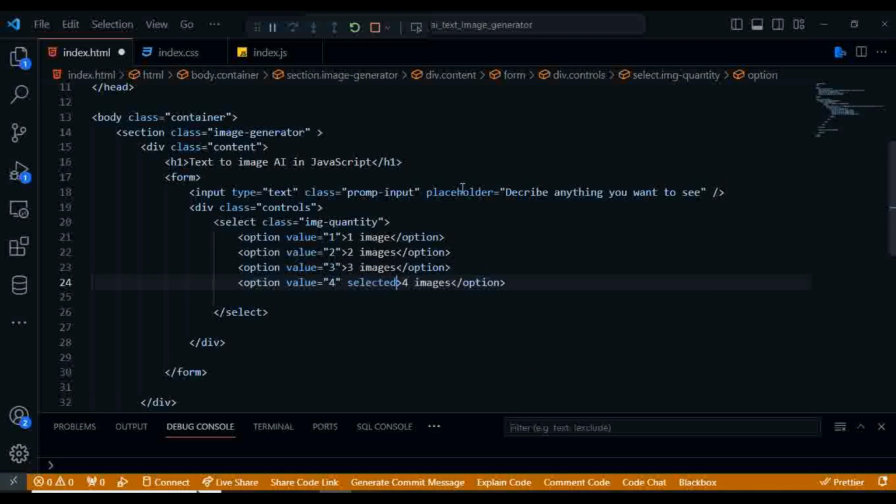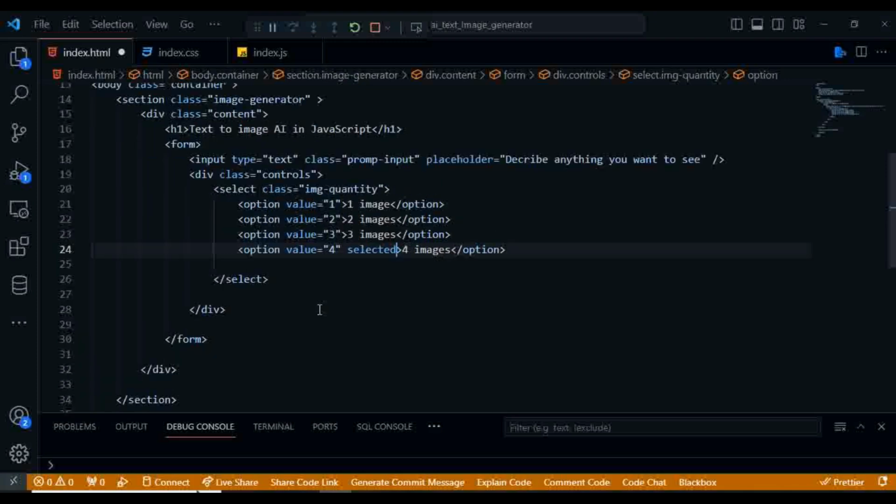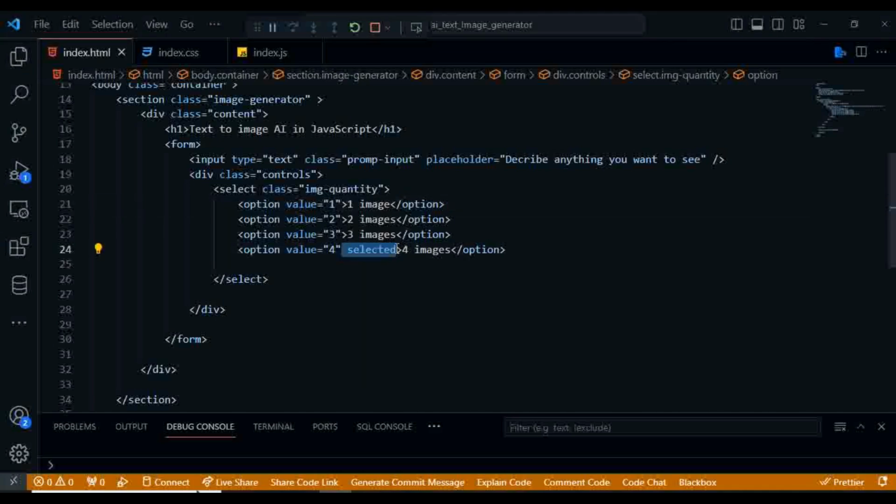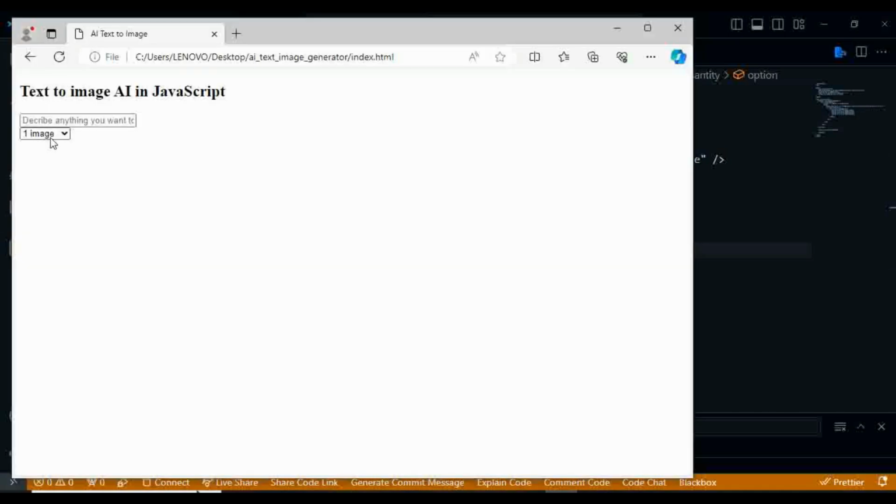So let's put the 4 to be selected, so that whenever you open the application, it's just going to be 4, the maximum number, selected. So yeah, everything is okay as per the browser.